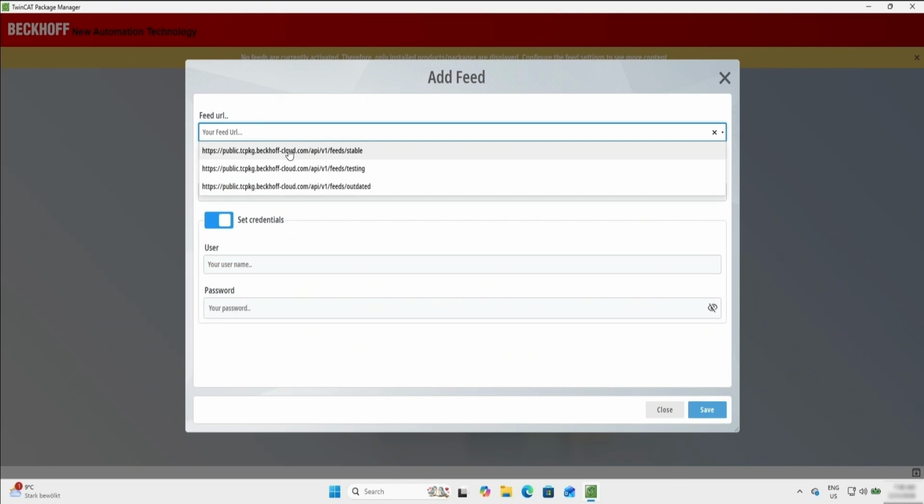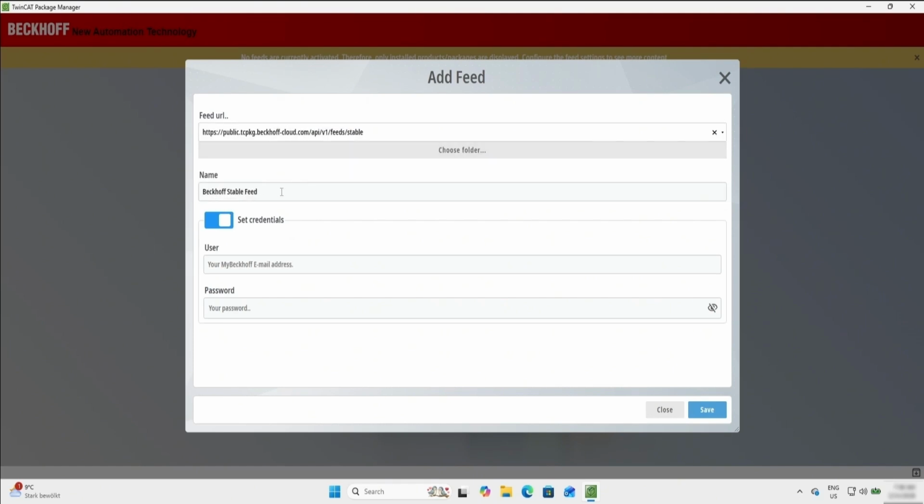So this is to create a new feed. So the stable feed, Beckhoff stable feed. So I'm going to put the user address. So again, like I said, you have to use your login details. So I will put my email and password. These are the credentials that you registered when you were downloading the software.